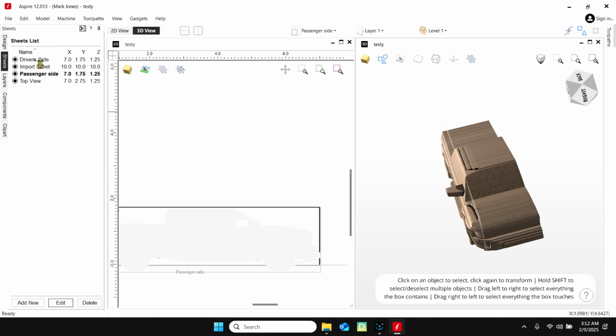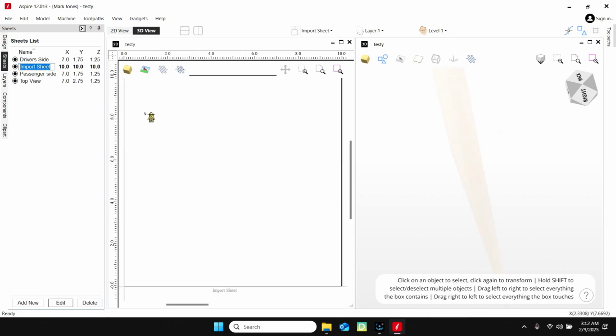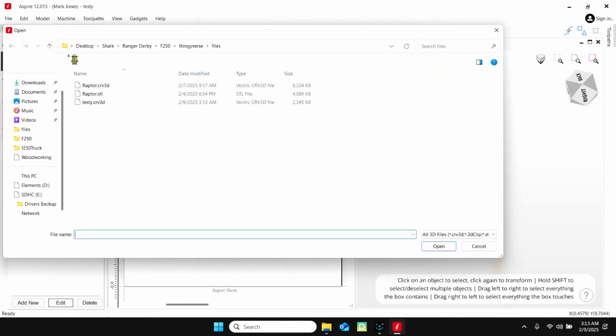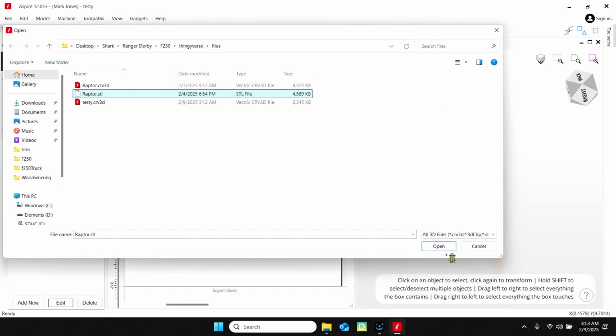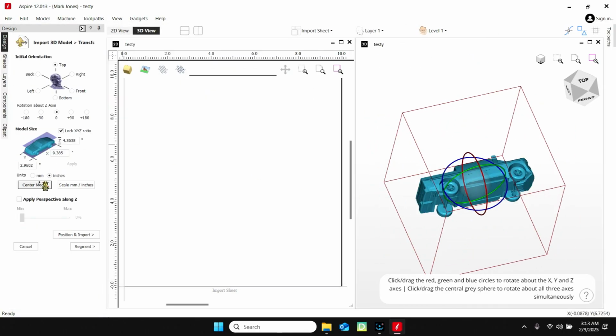So let's import the driver's side. And we don't have anything in there on the driver's side yet. So we're going to go into import sheet, and we're going to import the model. Now I could have imported both sides of it and just done it that way, which it probably would have been better, but we're going to go ahead and just import that side of it instead of creating both. I think what I'll do is I'll just create both sides of it.